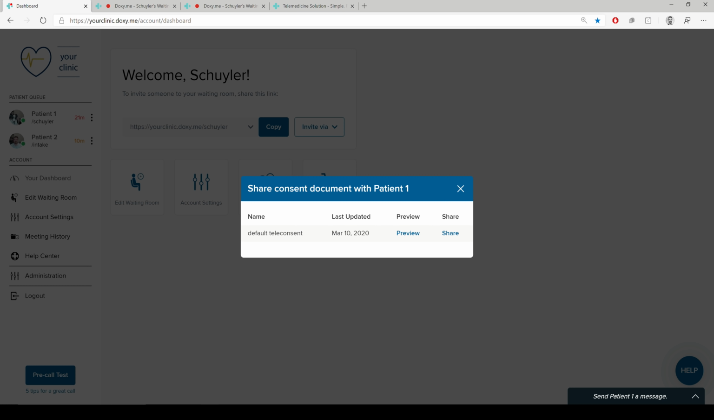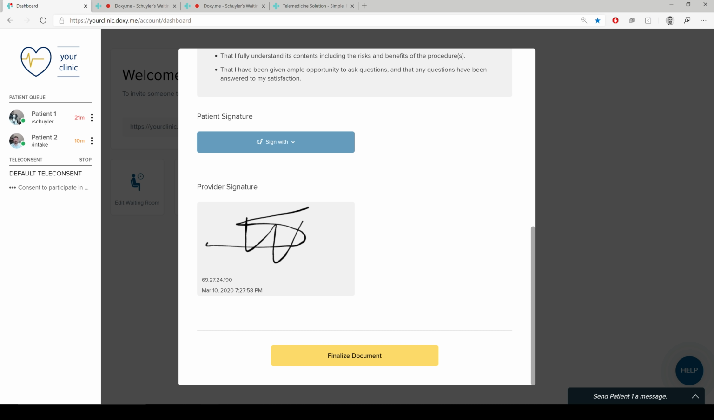Teleconsent is going to let us review and go over a consent form with our patients. So we can highlight things, explain it, and then down at the bottom we can get digital signatures from both parties. Once this is signed by the provider and the patient, you'll be able to finalize the document and save it as a PDF to your computer.